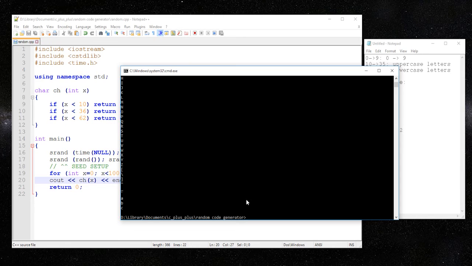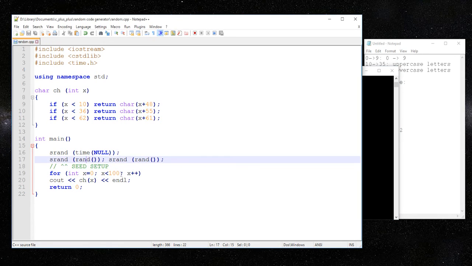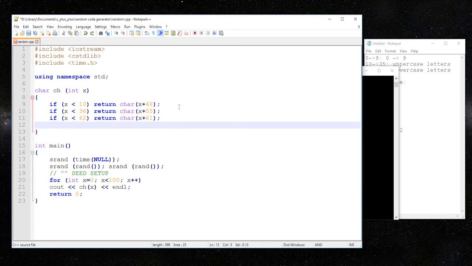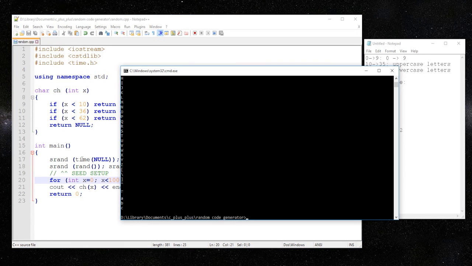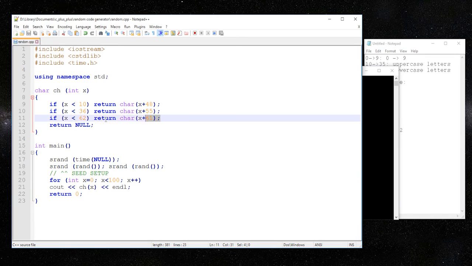Yeah, I know what's bad. Here, I'm gonna return null, I guess. Because I input something that's much larger than the limit, so if something is larger than 62, then it's gonna give you something random, I guess.